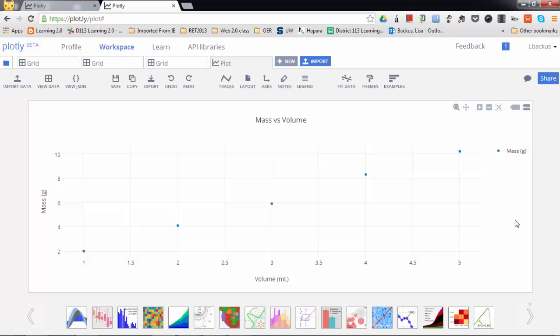We don't have any trend lines, and I don't really like the look of this graph as it is, so we're going to do some changes to this graph.